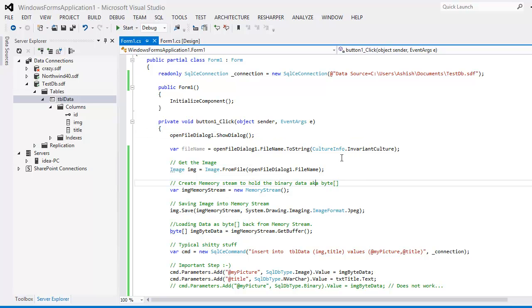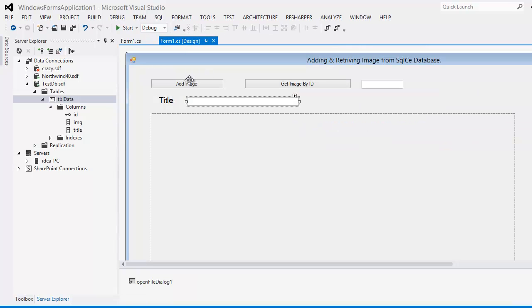So let's get started. First of all, you can see I have the button, right? Two buttons I am keeping, one for adding an image and second for retrieving an image. Besides that, I have two text boxes, one where I enter an ID and the second where I enter the title. These two work together, right? So I'm going to double click on add image, and this is a picture box, right?